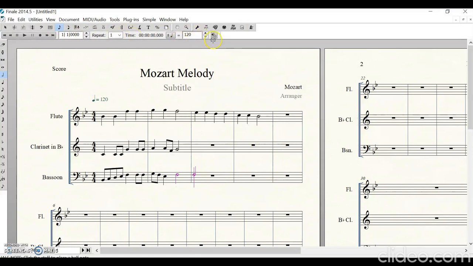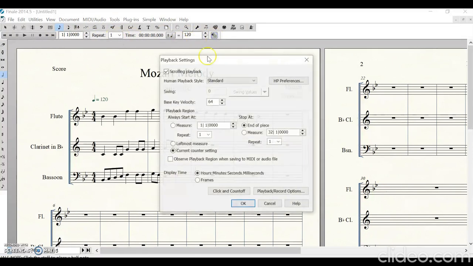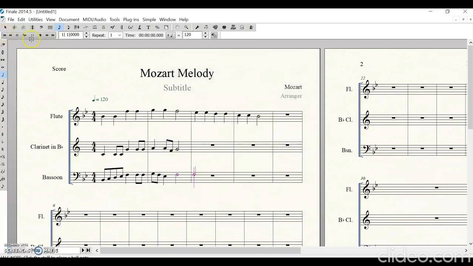A setting I'd recommend changing, if you click on the playback settings, normally when you open a file, it defaults to always start at measure 1. If you have a long piece or you're going to be spot checking a lot, I recommend changing it to current counter settings so I can tell it exactly what measure to start on. So right now we're going to start on measure 1, hit play.